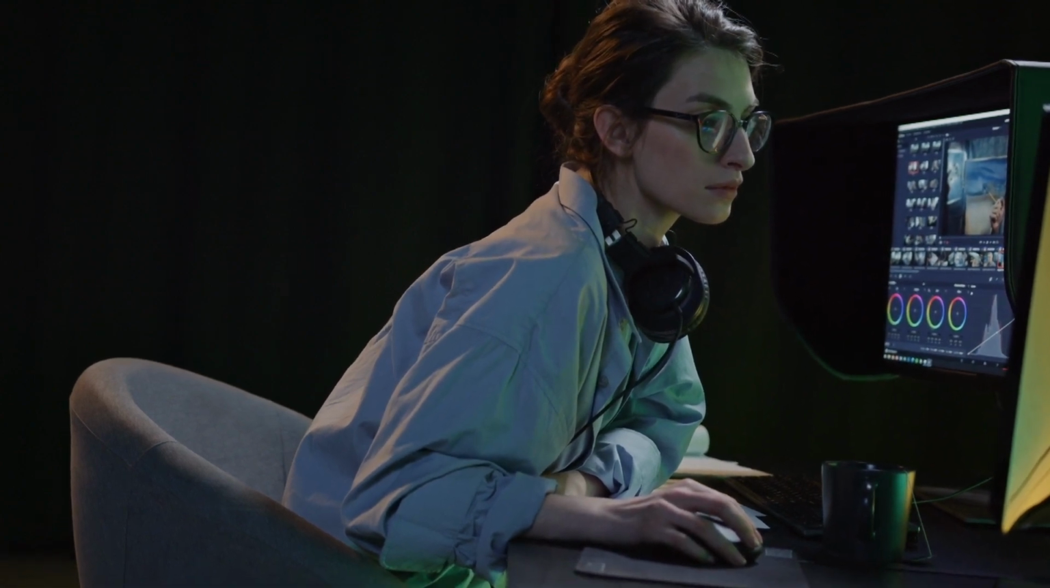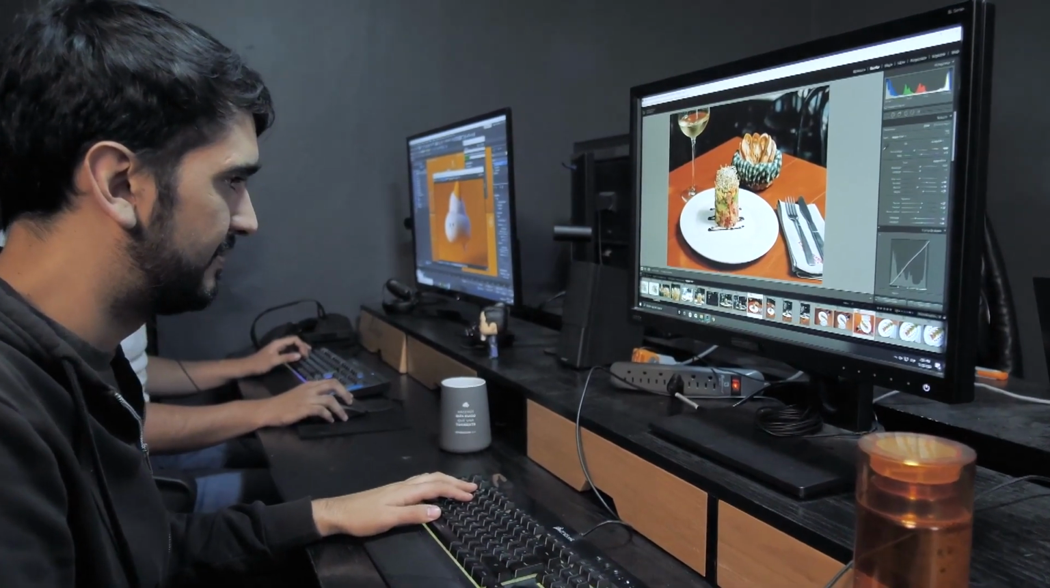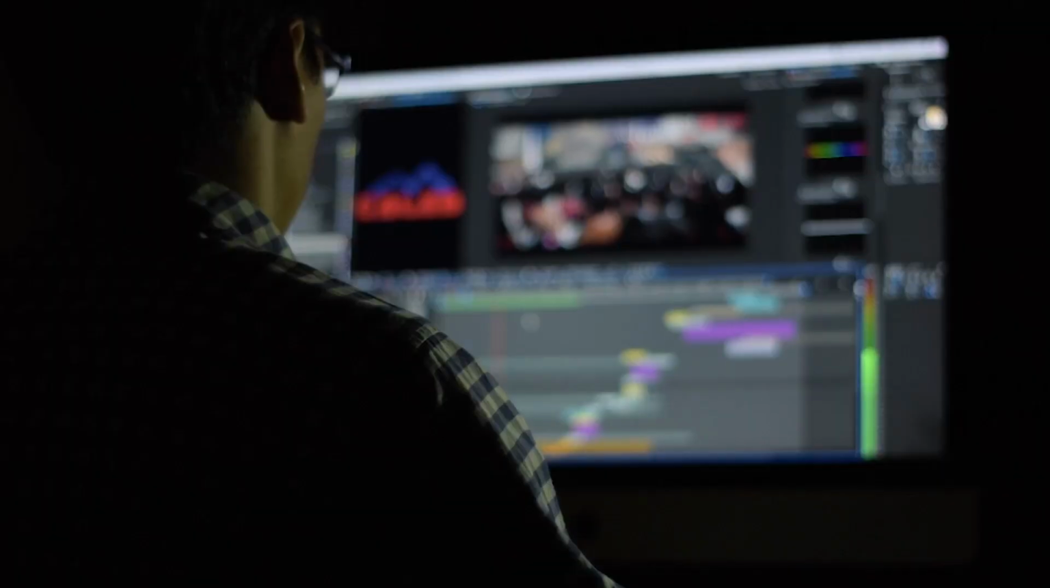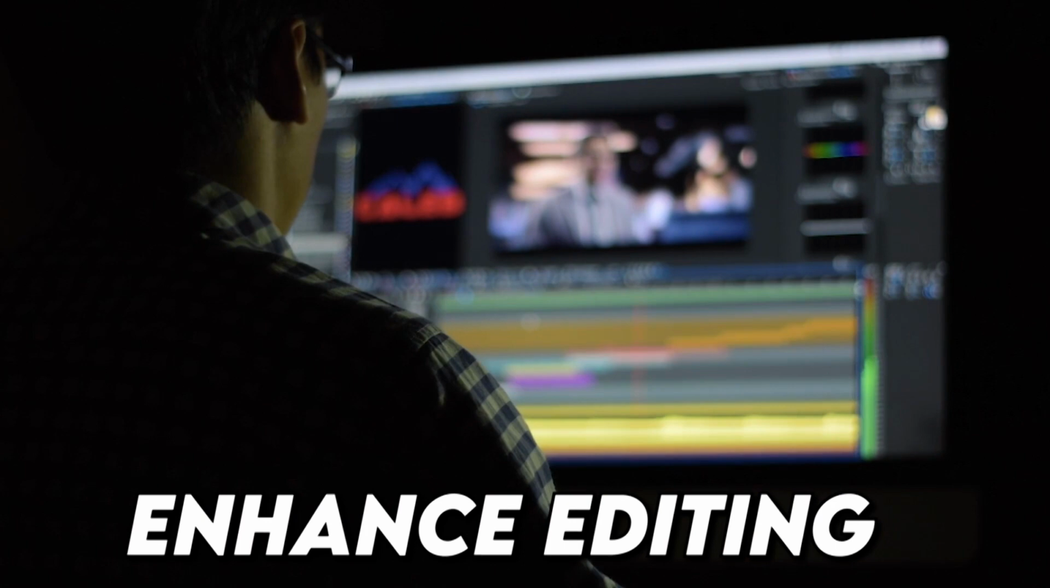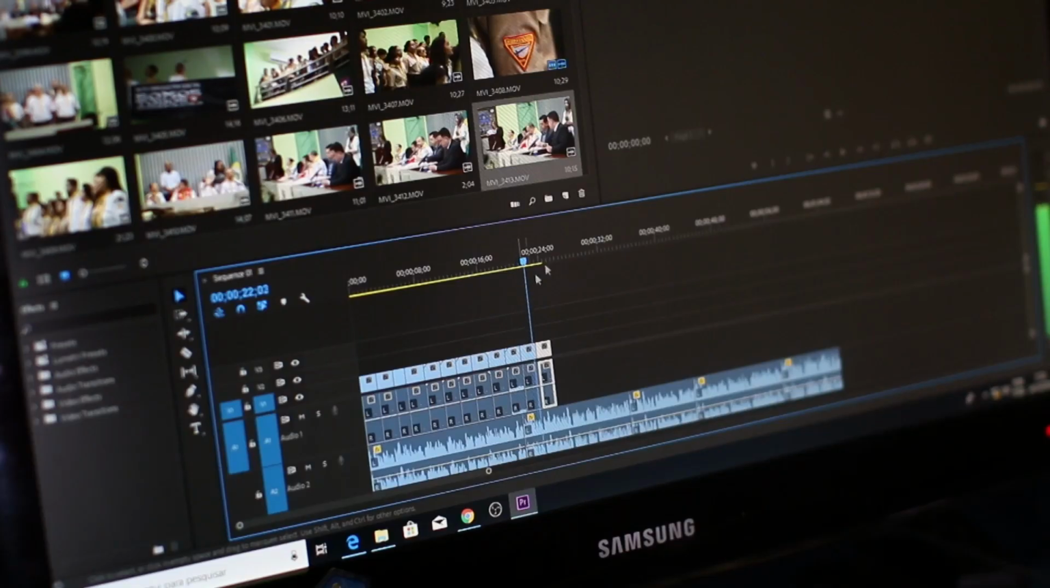set of tools. The following 10 tools have earned recognition as top-notch resources for video creation, each offering unique features to enhance editing, visual effects, and overall production quality. Whether you're a beginner or an experienced content creator, these tools provide the versatility and capabilities needed to produce engaging and professional videos for online platforms.